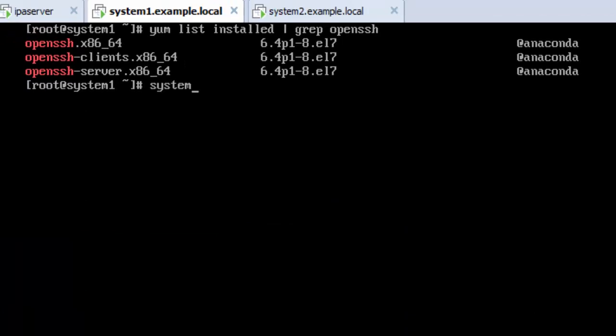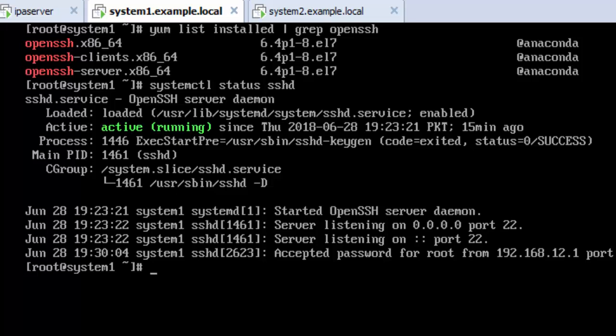Now let's check the service status. By default, it's enabled and running. It's listening on port 22 by default.